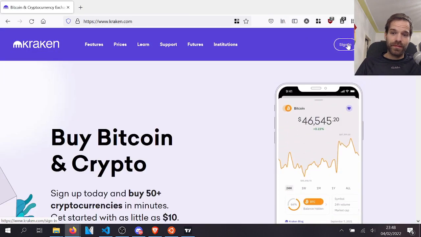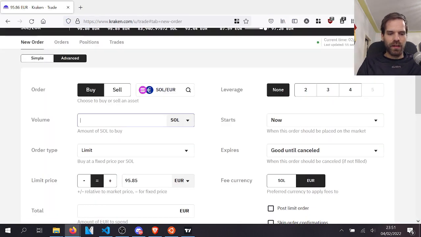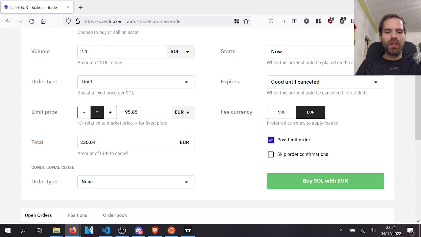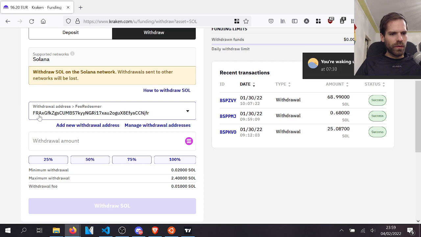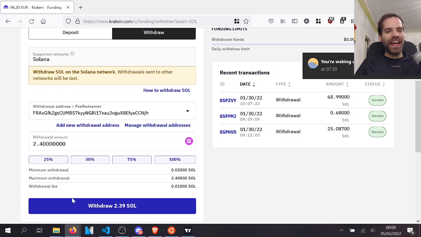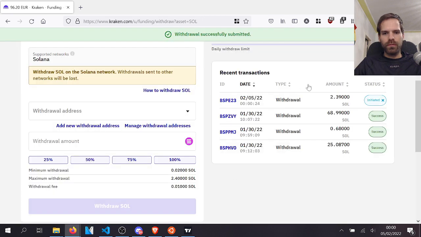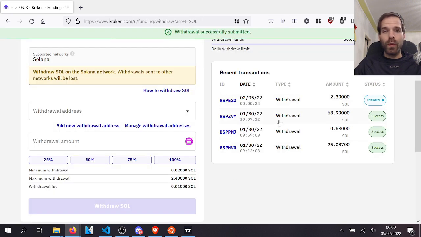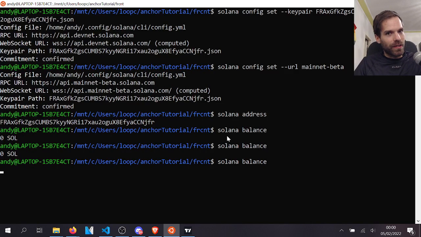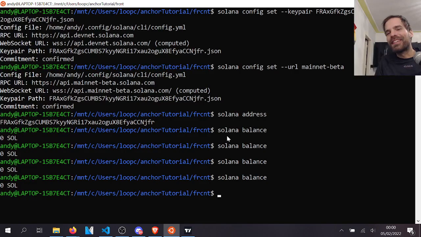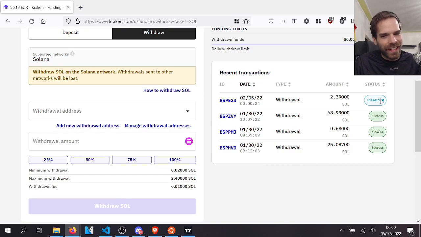I guess from here. We need 2.4 to be sure. That's gonna be 230 euros. God damn. Can I write that off as a business expense? Fee Redeemer Authority. And all of it. Boom. Let's go. Cool. Initiated. Now we wait. Patiently. Probably better if I walk away. I mean, it's just initiated. This is gonna take a while.